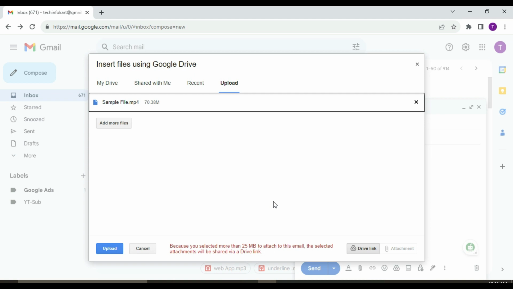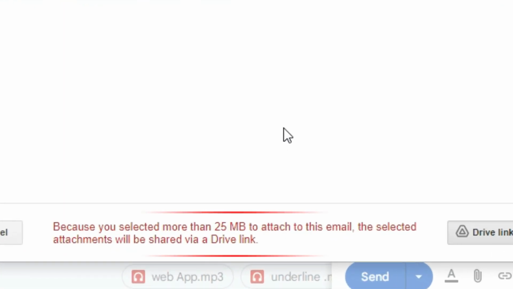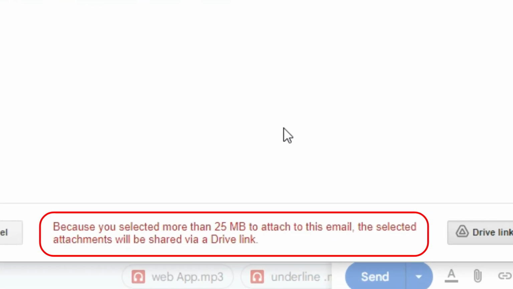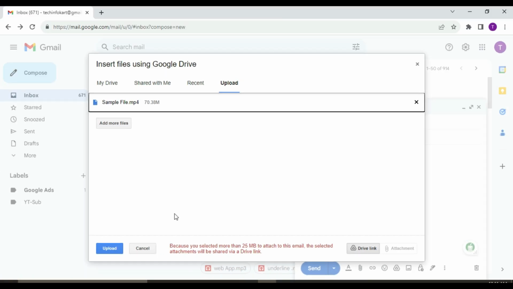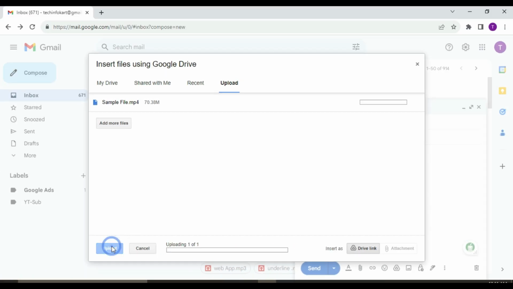And here you can see there is a message showing, because you selected more than 25 MB to attach to this email, the selected attachment will be shared via a drive link. Okay, so now you need to click on upload, and the uploading process is going on. You can see over here, it will take some time depending on your file size.